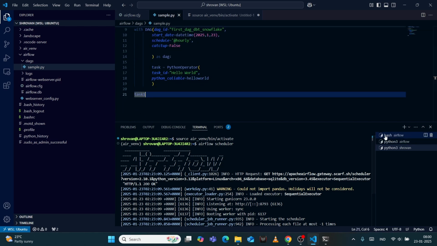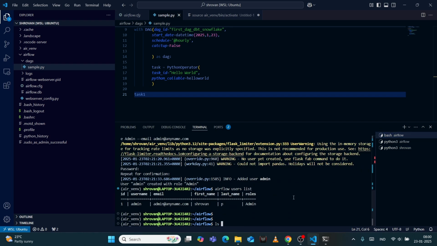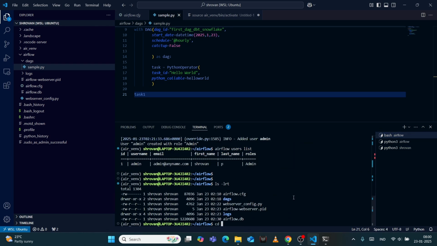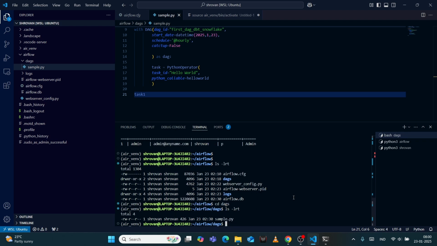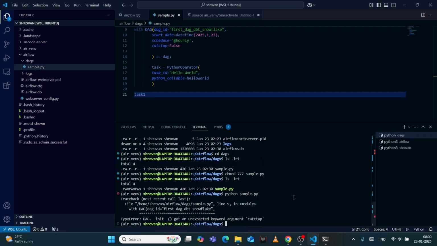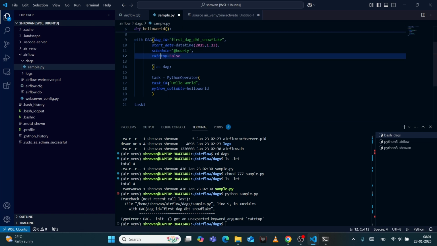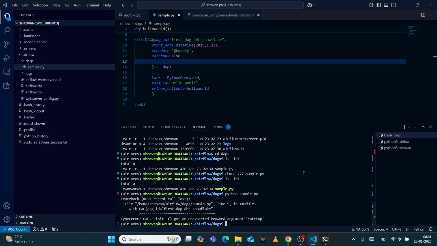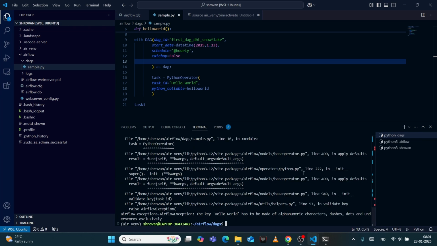Now we are in this Airflow, and we'll go into this DAGs folder, and we have the sample.py, right? I don't have a permission, so I just gave the full permission here. Python sample.py. Let's see if it runs without any issues now. What did I do? It's C T C H. I misspelled it completely. Let's run it again.